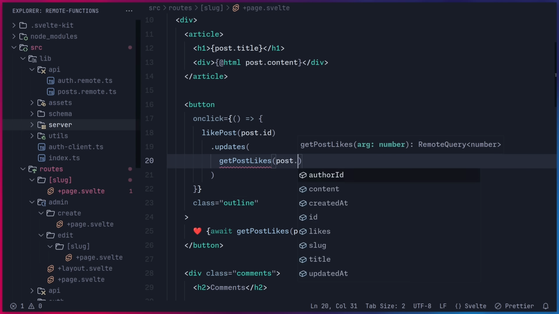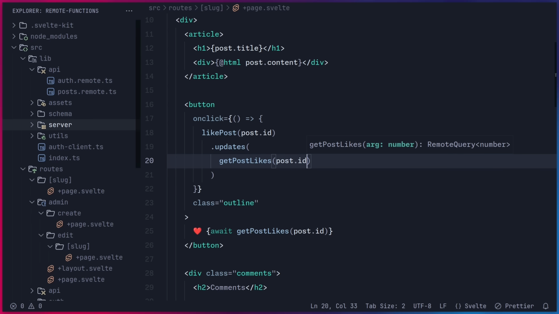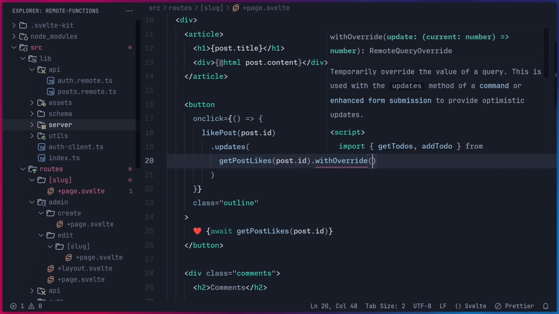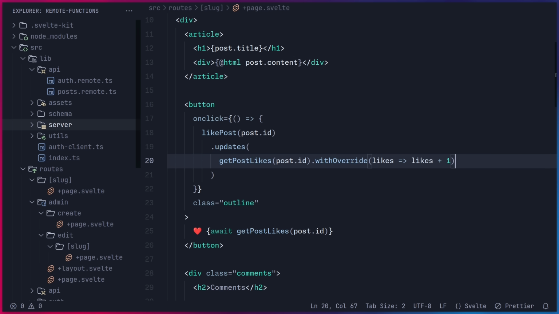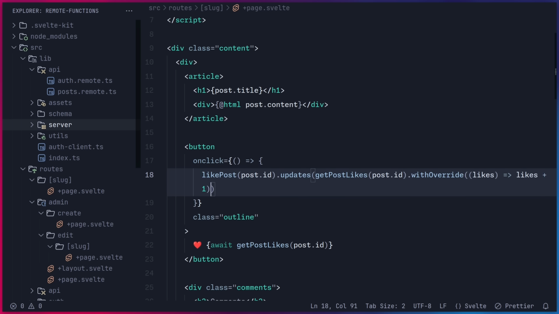We can pass the post ID, same as before, but now we can actually use this special method where we can override the result. So this is going to temporarily override it. So we can say with override, and now we get access to the result, which is going to be likes in this case. So the only thing that we have to do in this simple example is say likes plus 1. That's it. Alright, so now let me save and format everything.